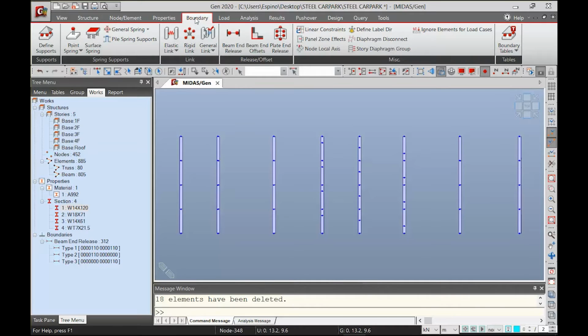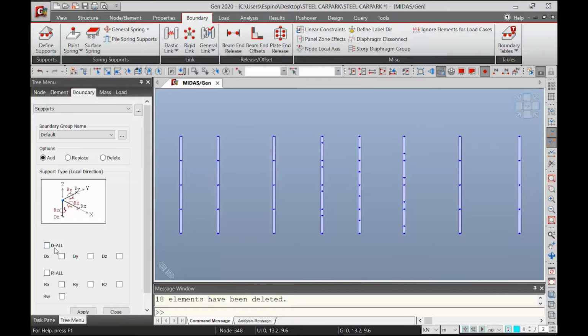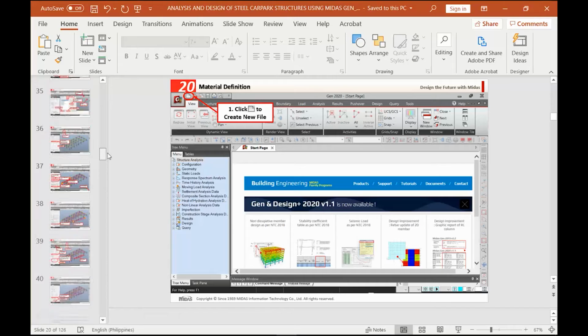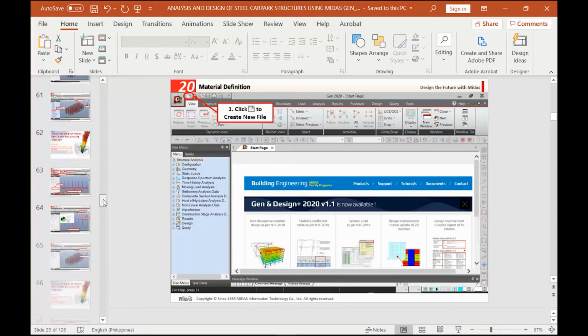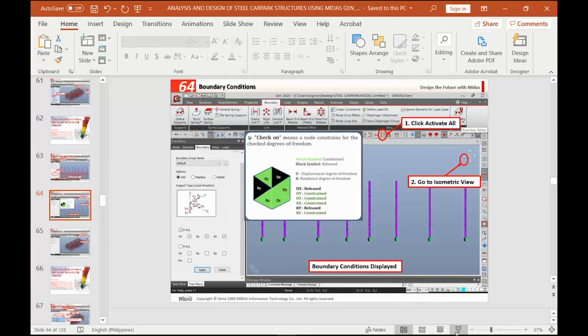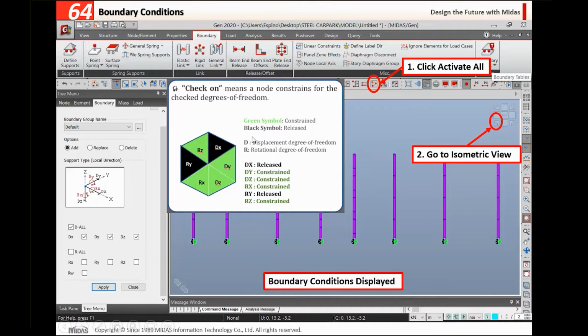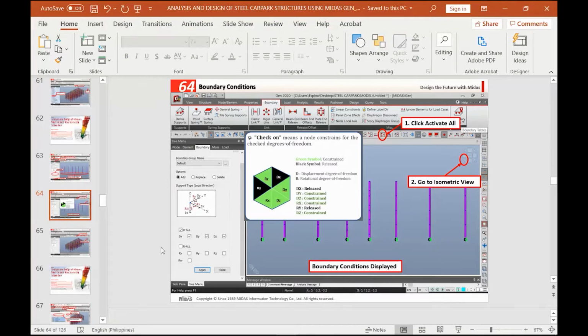Boundary condition, define support, we have the D all and R all. So what does it mean? The boundary condition here in MIDAS Gen is this. The green symbol means it is constrained, and the black symbol means it is released. So this is the configuration of the support: dx, dy, dz, rx, ry, and rz. Green constrained, black released. We will apply this into our model.